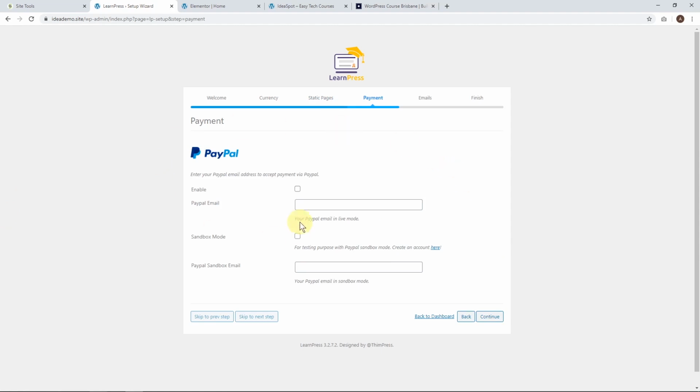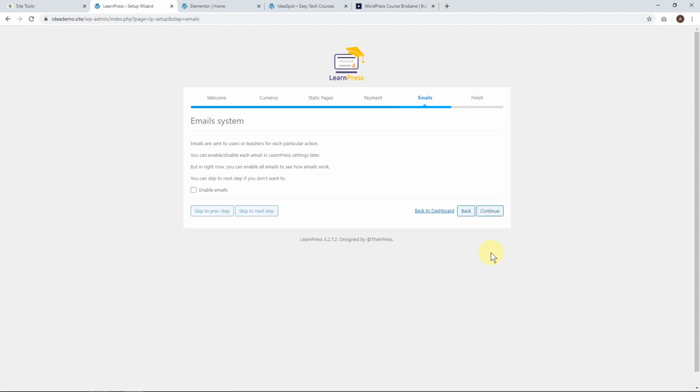And now with payment, we can use PayPal. It gives PayPal in the free version of LearnPress as a payment gateway, so that's really cool. Let's go ahead and set this up. So we want to enable PayPal. We want to pop in our PayPal email address. Make sure you've got a PayPal email address. Using a business account works best. Go ahead and click sandbox mode and put a PayPal email in for your sandbox mode as well. So this allows you to actually test the payment system to make sure it's all working as intended before you go live. So once you've done that, let's go ahead and click continue.